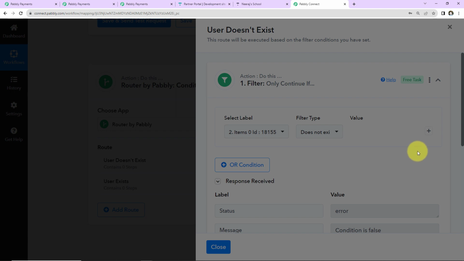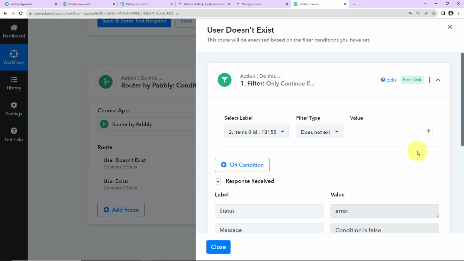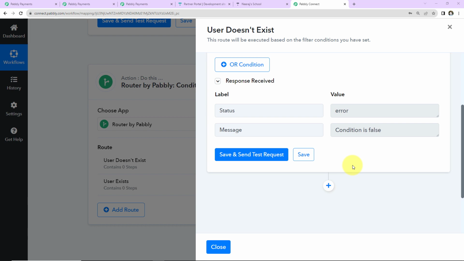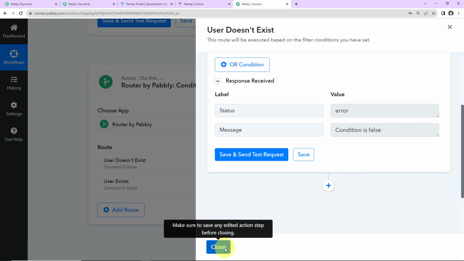So here you can see that the condition is false. Why? Because this user already exists. Now let's say that the user doesn't exist. In that case, first we had to create a user and then enroll. So I'm going to close this.